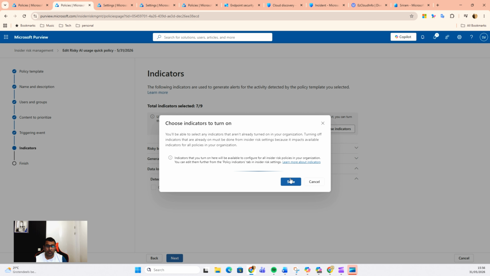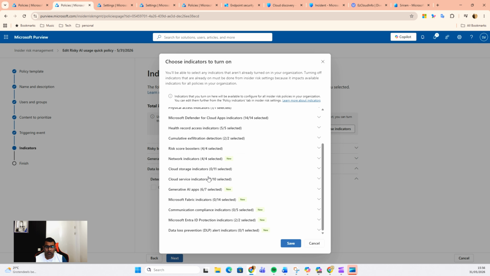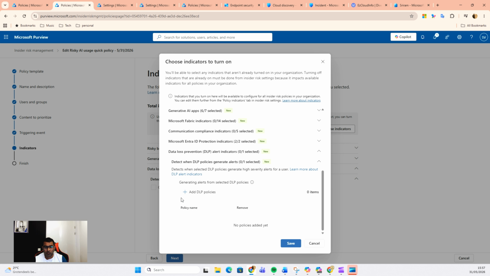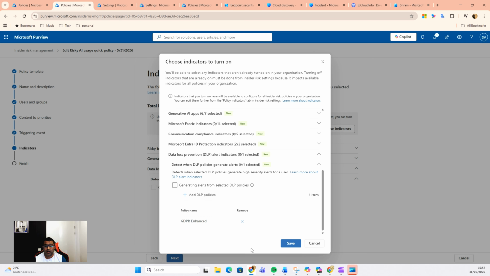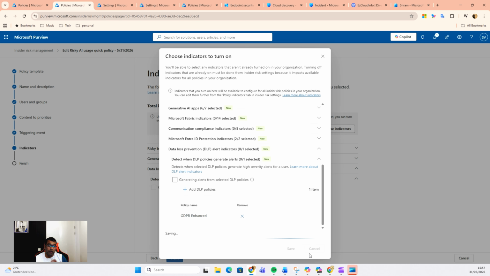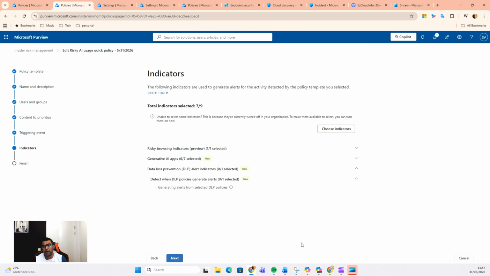For example, you need to go here, and all the way down you just need to select the data loss policy, and then you have to select the DLP policies and add the DLP policies that would apply for this template. For example, I have selected GDPR enhanced and then save. So when you do this, then this policy is going to definitely take effect for this particular template.